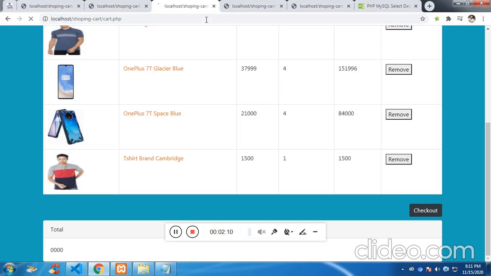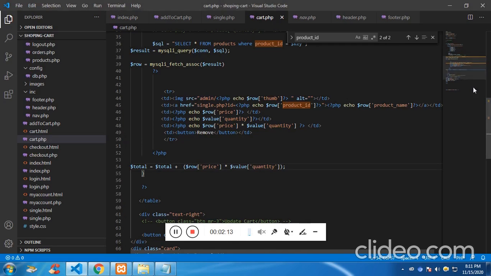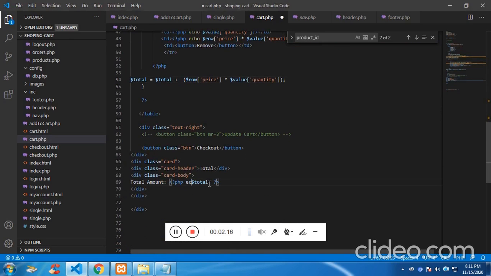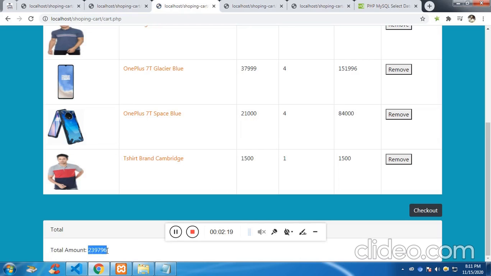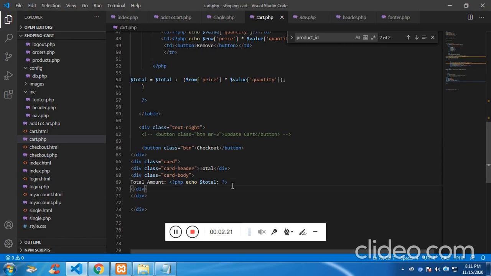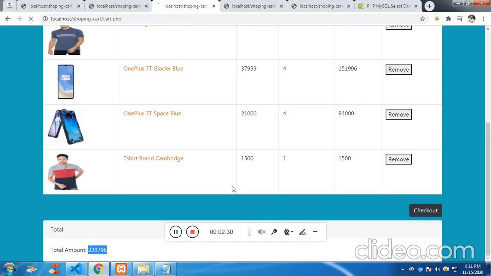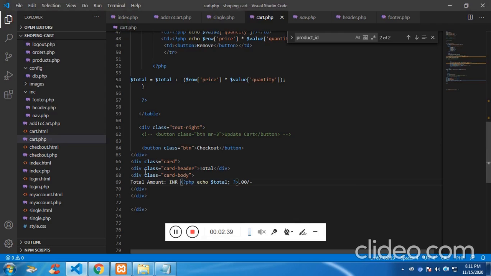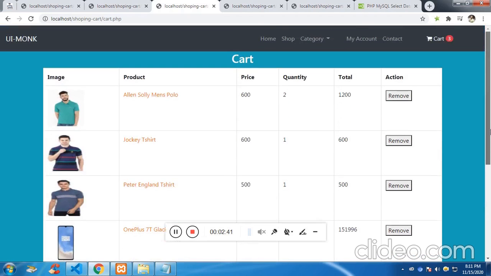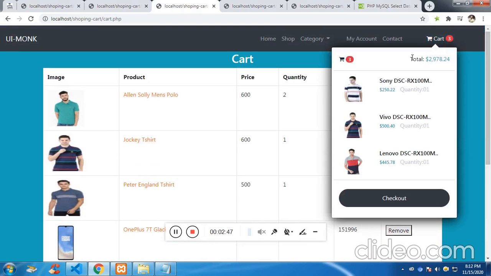If I refresh, we have to use echo on the card body. So this is the total amount, dot 00 slash INR. So this is the total payable amount. That seems okay. Now the remove functionality and this drop down functionality is remaining. We'll work on it.